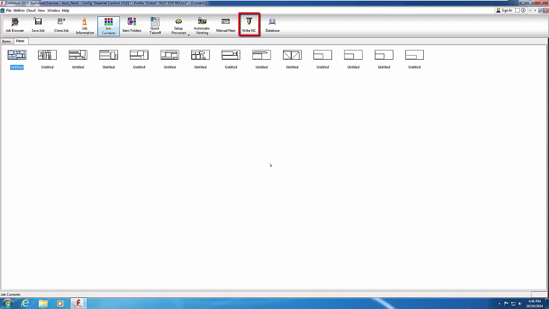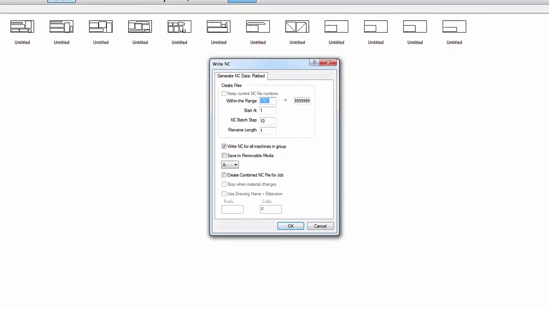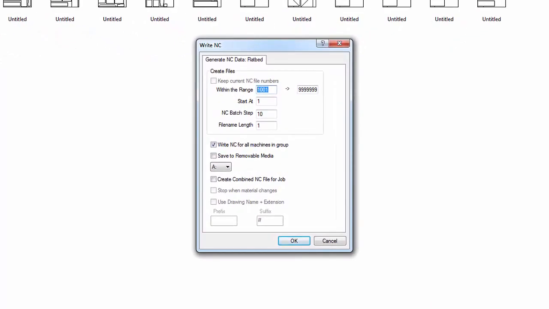Select the Write NC button on the utility bar. The Write NC window appears. The Keep Current NC File Numbers option is inactive. This option is used when rewriting NC. It reuses the NC numbers that are already assigned to the sheet. The advantage of this is that any printouts showing the NC number are still valid. The range numbers specify the minimum and maximum NC file numbers. Minimum is set to 1001.